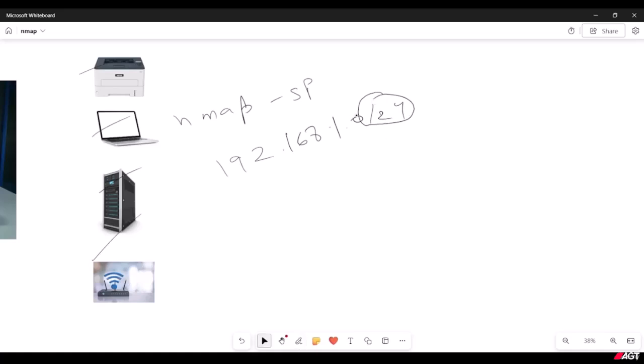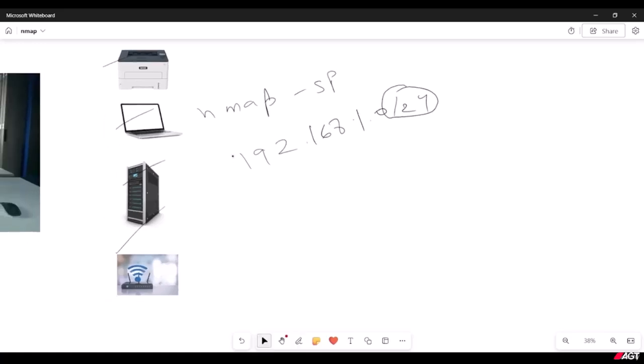So this checks which devices are on your network, and the result shows all the active devices and their IP addresses. That will confirm that our router, server, laptop and printer are online. It's like making a quick head count to see who's present. With Nmap, you can easily see what devices are connected and what services they are running. It's a simple but powerful way to understand and manage your network.